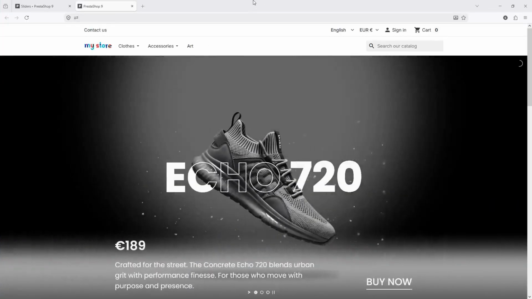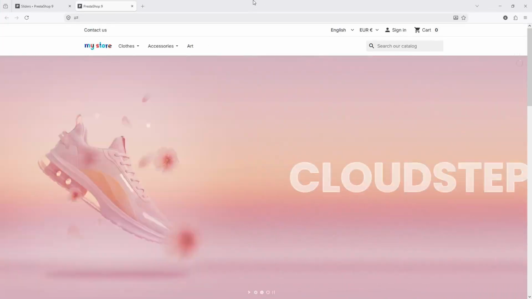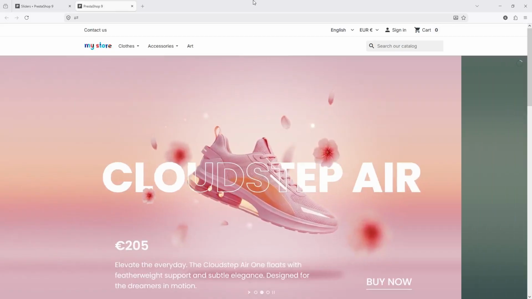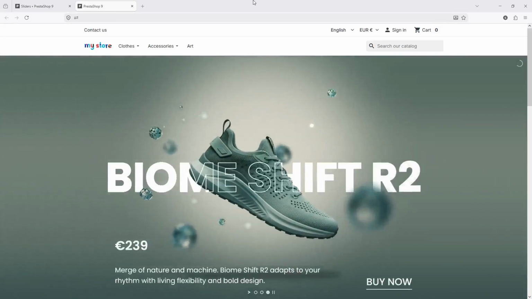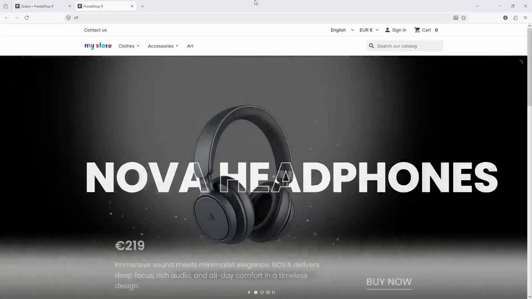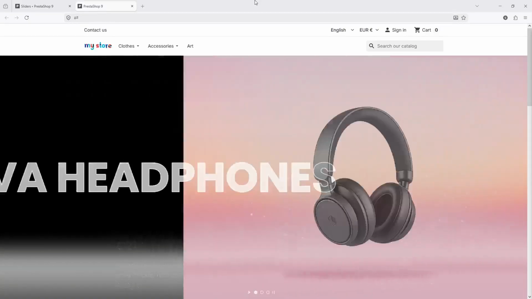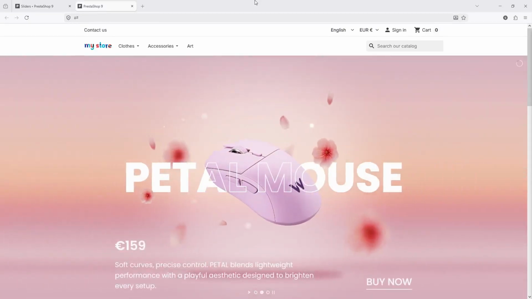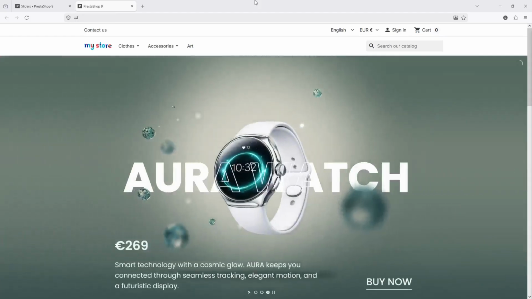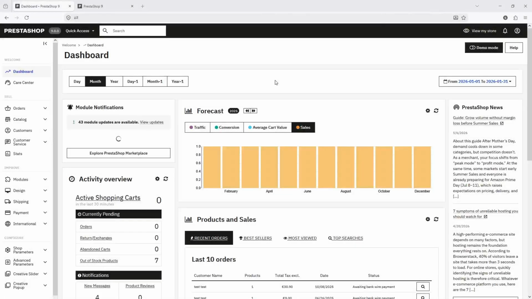In today's video, I'll show you how easy it is to customize a pre-made slider template in Creative Slider and transform it from this to this. With just a few simple changes, you can transform the slider to perfectly match your own shop. Let's jump into the back office and start customizing the slider.